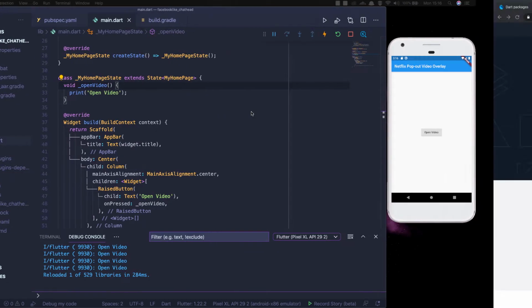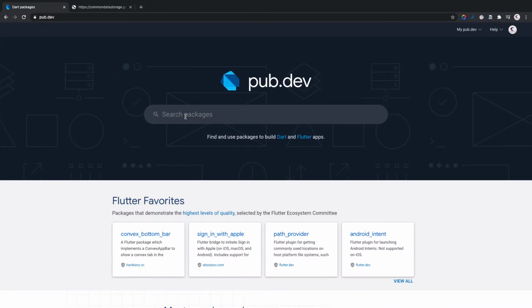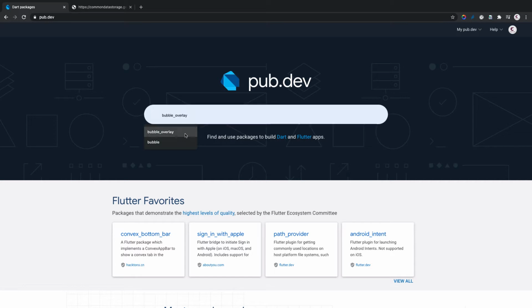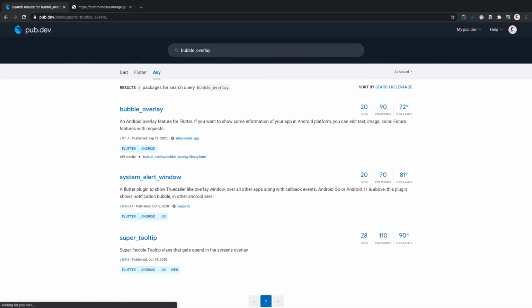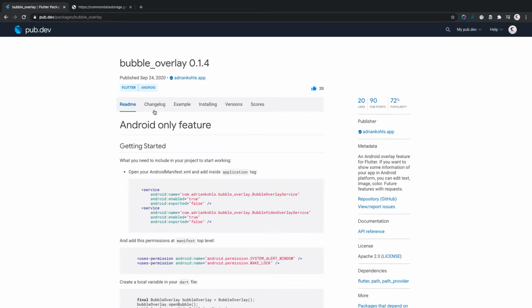First thing you need to do is to go over to pub.dev and look for a package called Bubble Overlay. Bubble Overlay allows you to create overlays over your screen, and to draw overlays over your apps as well. It's only available for Android and doesn't work for iOS. Now let's deep dive into Bubble Overlay.